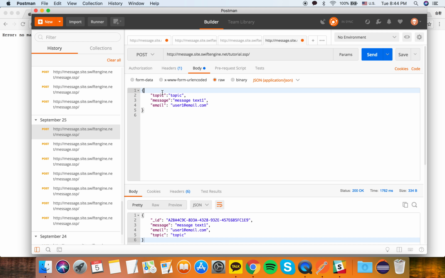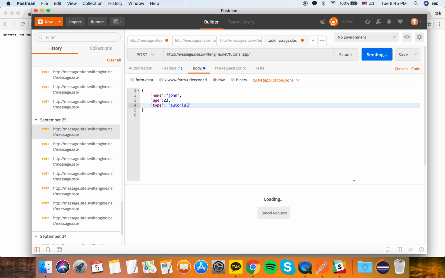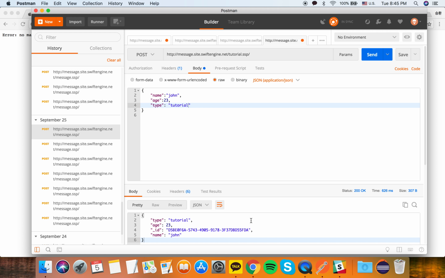Okay, I have previously tested this before, so I have some stuff in here. I'm going to make name John, that's my English name. Hello guys. Age 23, and then type to be tutorial, and simply send. Let's see what happens. No error, and then we just successfully inserted some data into our database.